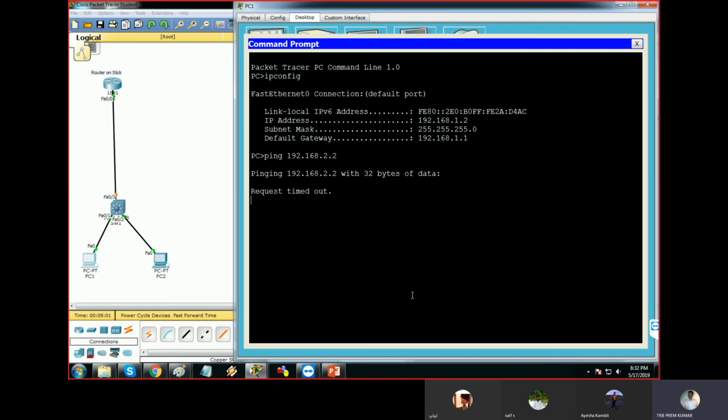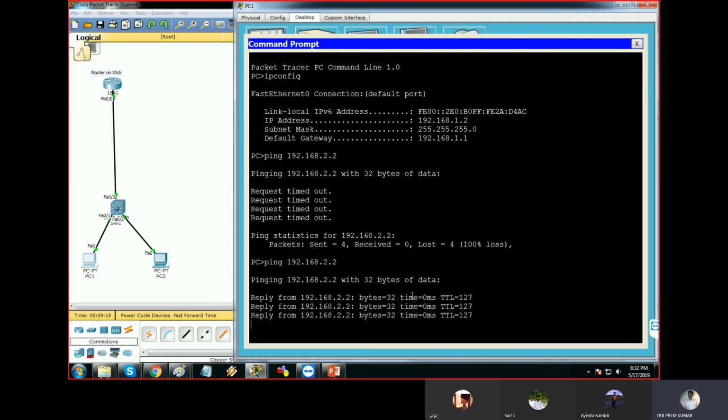Till it becomes orange, it will take time because the STP is running. Yeah, now it has become green. So it may take one packet, then it starts pinging. Okay. Yeah, now it started pinging.